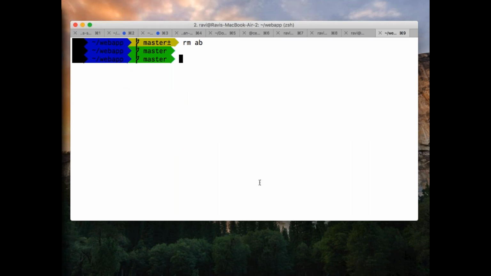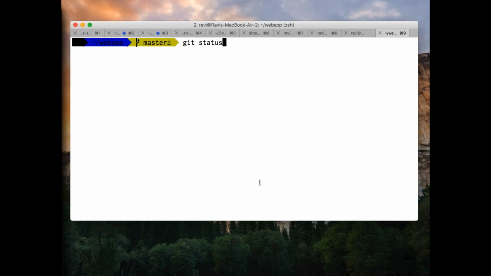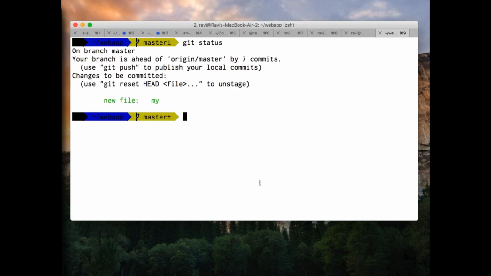Undoing the changes in the working area is nothing but how you normally do it, rm or backspace, anything of what you did up to that point. Now let's say touch my, I created one file called my. I'll say git add dot. Now it's not in my working area, right? I added it to my staging area, and you simply can use this. Git status will tell you what to do. You see what it says.